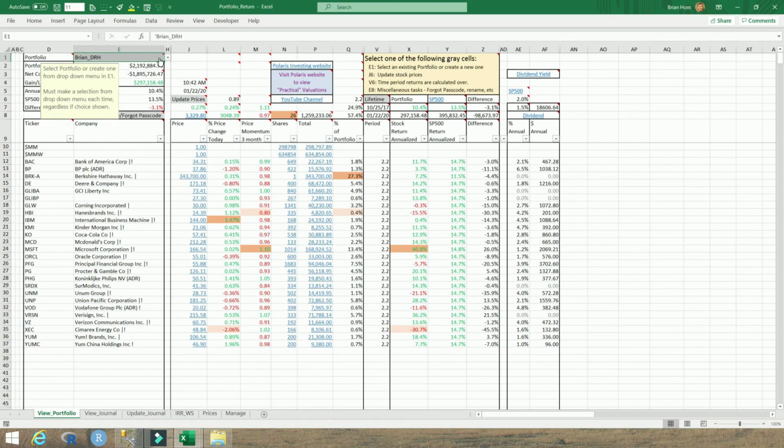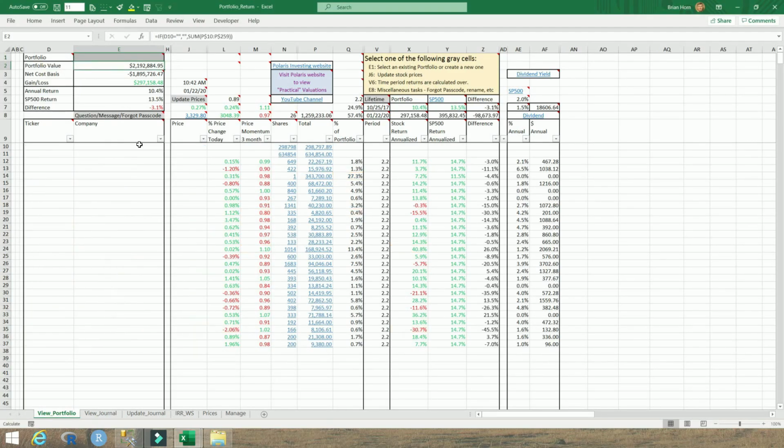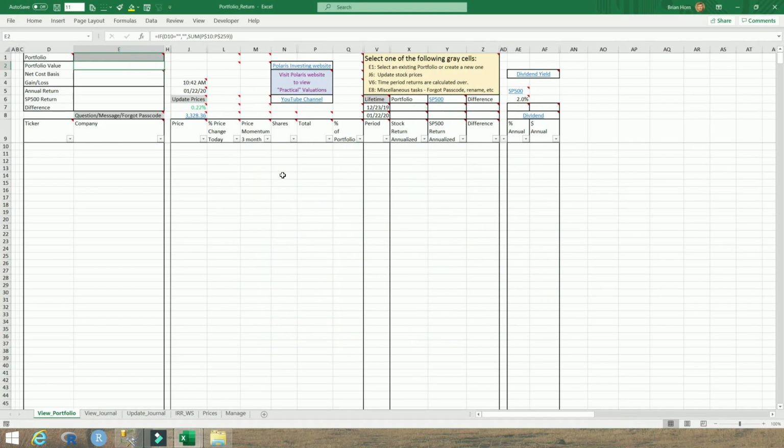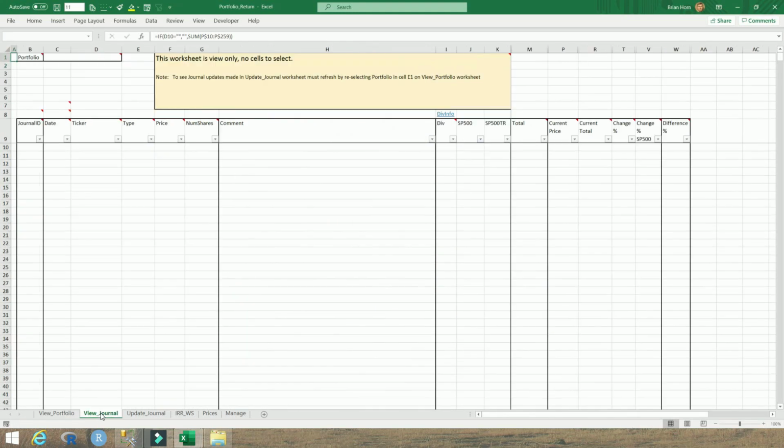If the user were to go back up here and select or enter blank here, you see here that since there's no portfolio, it just clears out the landing area where the result sets normally would go. So view portfolio is now cleared out and view journal is also cleared out.